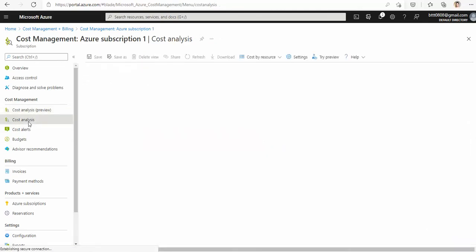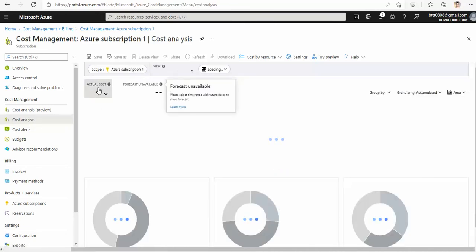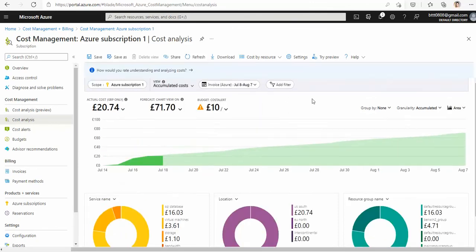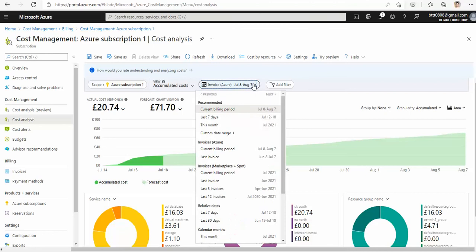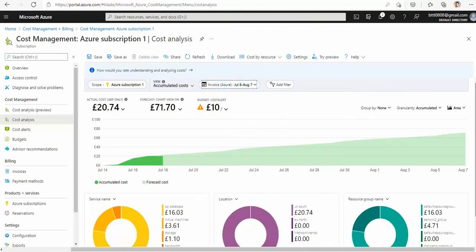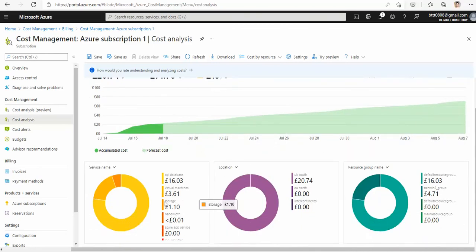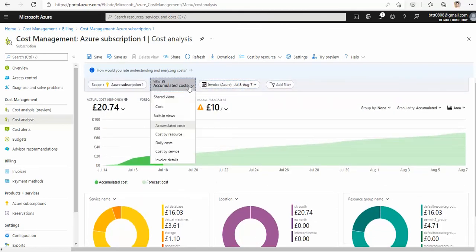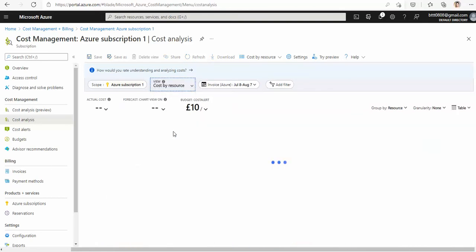So in Azure, you can see the cost analysis. You can select the charts, and you can see it drilled down to which service is going to cost you money. So you can see the SQL is quite expensive. And then you can see cost by resource.